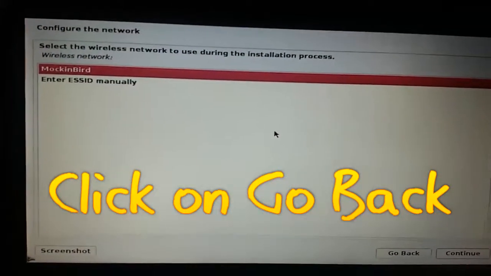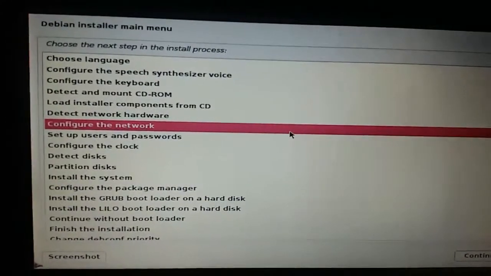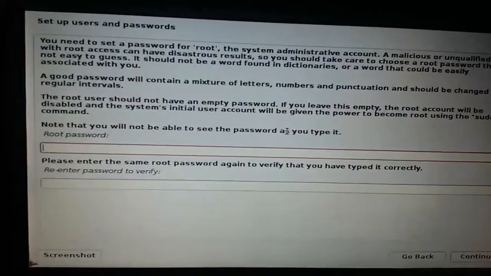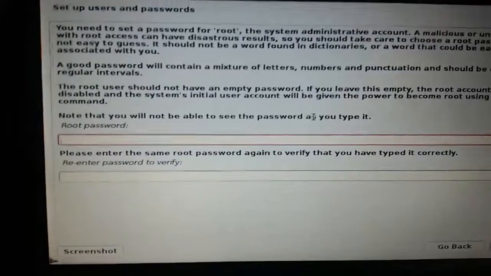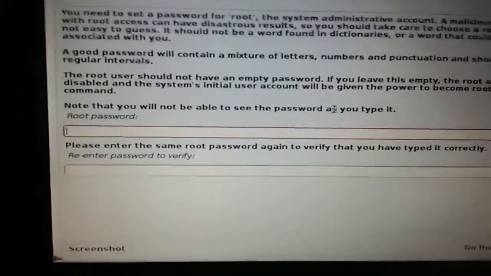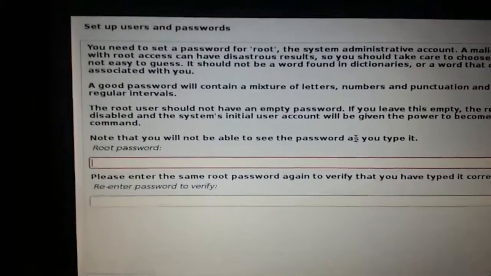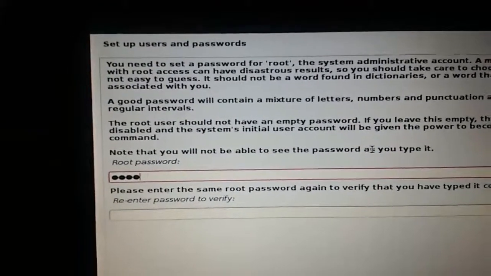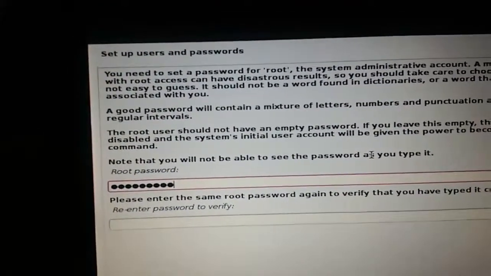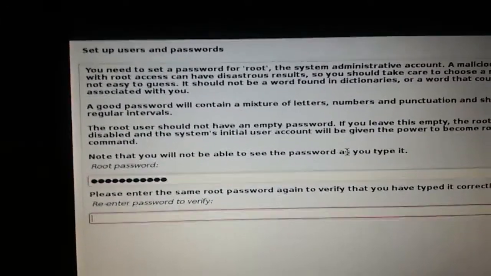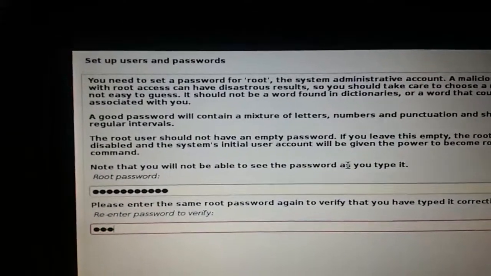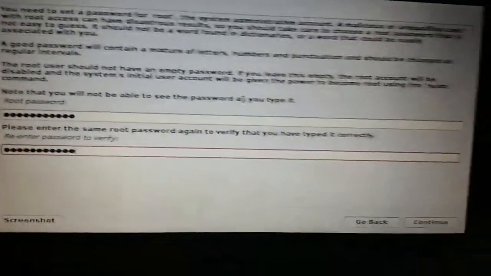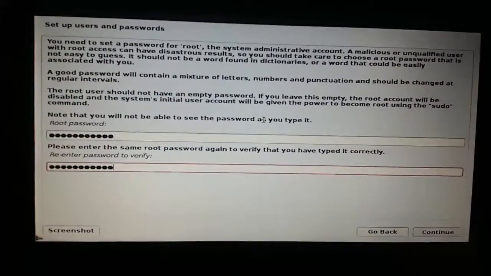Then I will choose to set up users and passwords, and I need to type in the root password here. So I am simply writing an easy password here, and I will re-enter that same password, and then I will hit enter.